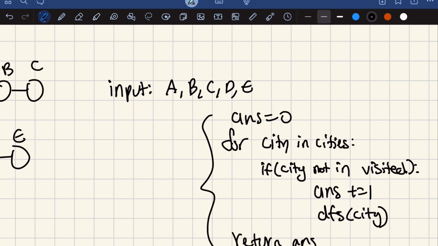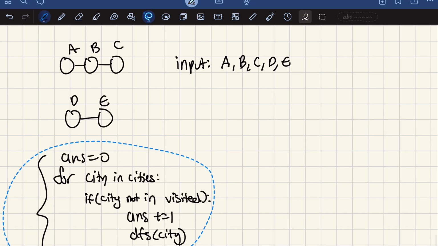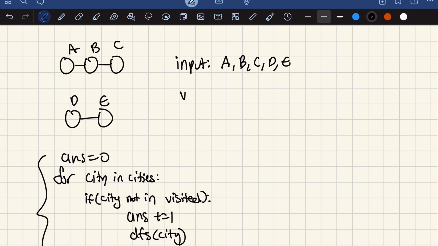So this is the crux of the algorithm. I am writing this out in Python since Java is a little verbose, but I'll write the solution in Java. Okay, so let's look at how this works by running through this example. So we have cities A, B, C, D, and E. What this code would do is that you'll first look at the input city A, right?